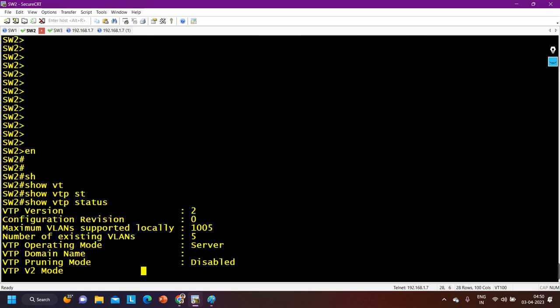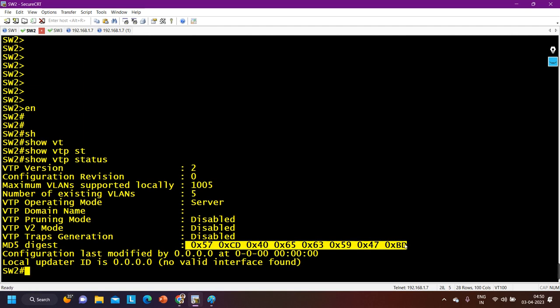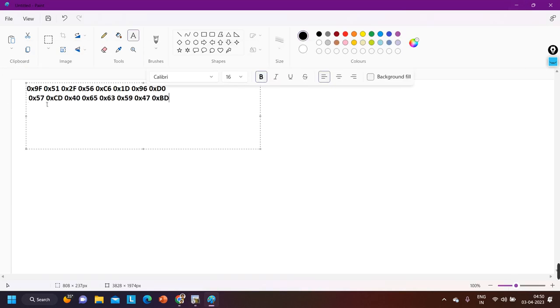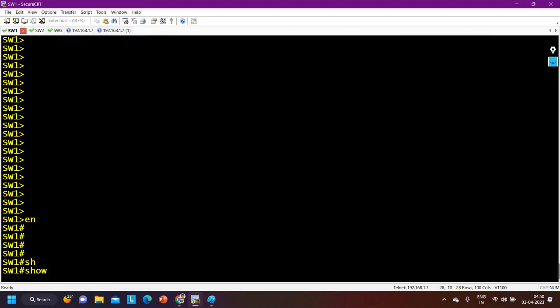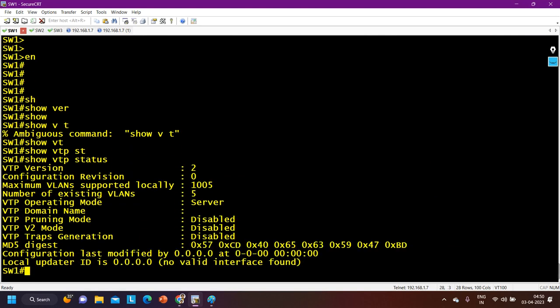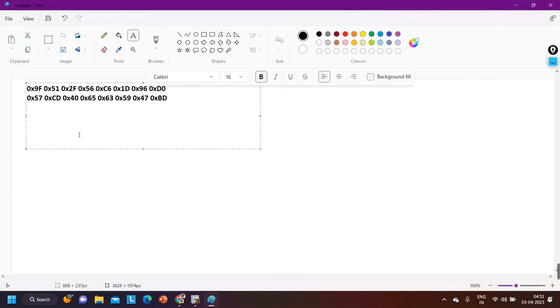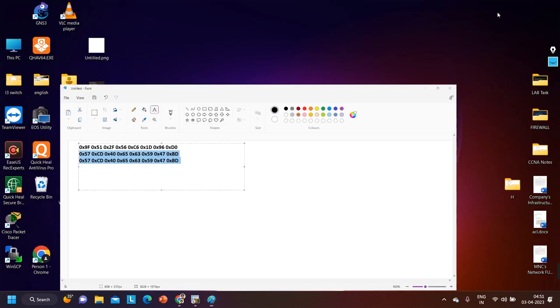so VTP status. Is it the same or different? It is different, yes or no? But when we configure the domain name, right? See, by default, MD5 value first. Because all switches will use one algorithm to calculate the MD5 value. So VTP status. See the CR number. CR number of switch 1 and switch 2 is the same, because these two switches are the same platform, yes or no? So that's why you can see the MD5 value of switch 2 and switch 1 is the same, but the MD5 value of switch 3 is different, yes or no?